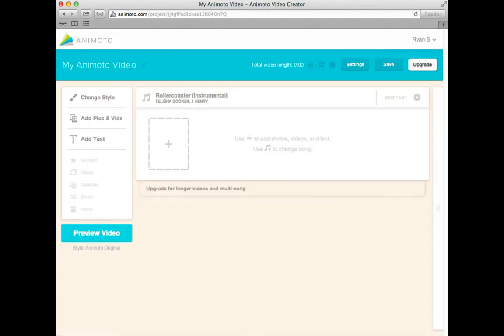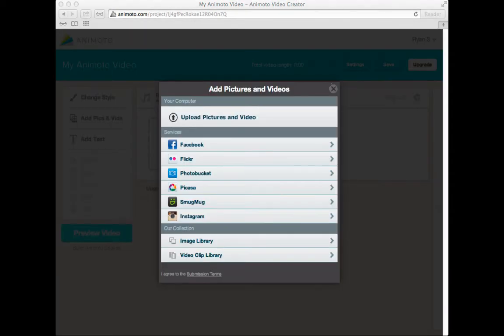Next, you'll be presented with this screen where you can upload pictures from various places and make your own video. Animoto has a lot of plugins for various websites like Facebook or Flickr. If people still use PhotoBucket, they can use it. There's a Picasa plugin, SmugMug. You can even pull in your Instagram photos from your iPhone or Android phone. Or what most people will do is upload their own pictures or video.